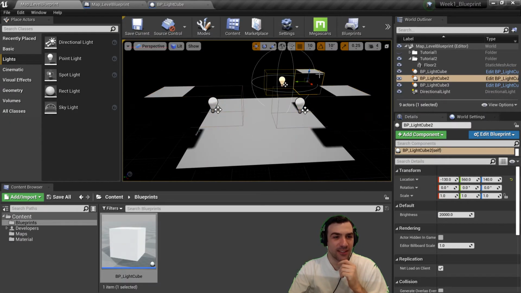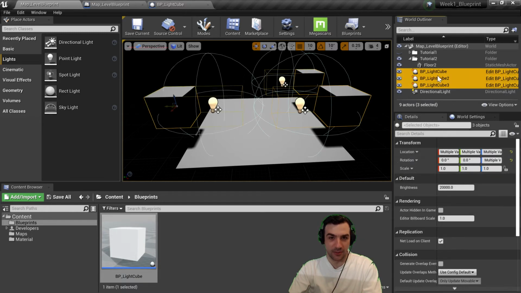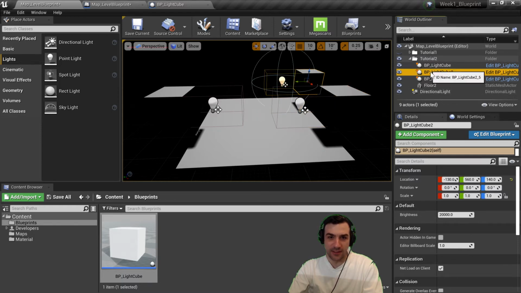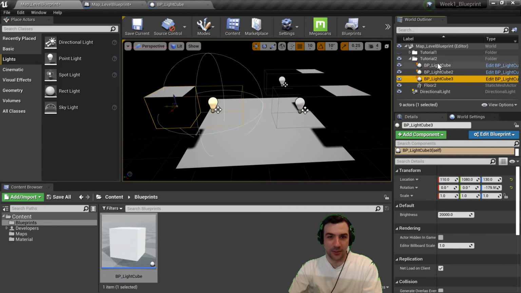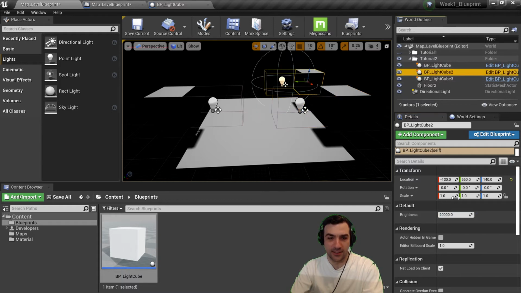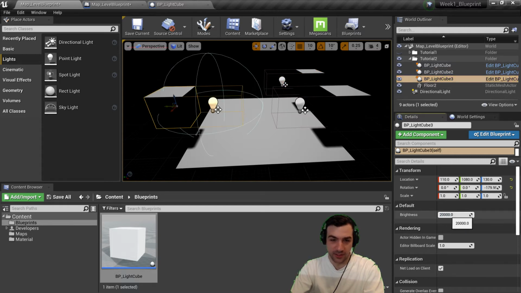now if I just click on any of these blueprints, and let's move them into our folder, you can see under default they each have the brightness variable. So this one I could set to 4,000. This one I could set to 40,000. And this one, let's just say 200,000. I don't even know what it's going to look like.